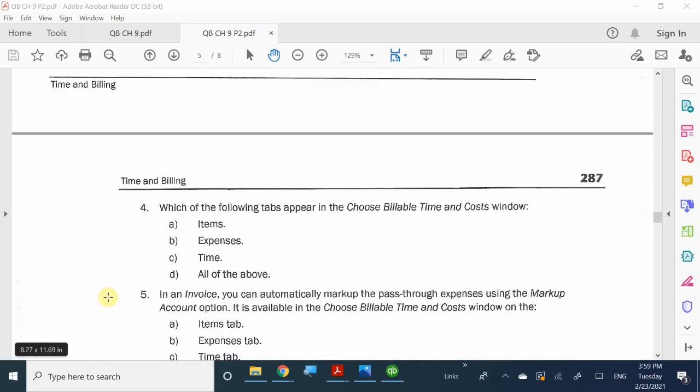Number 4, which of the following tabs appear in the choose billable time and cost window? So remember that window? And that is an expense, if I remember right. Wait, let me think. All the above. D, all of the above. Yes.